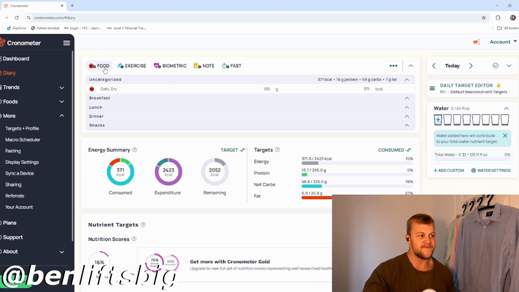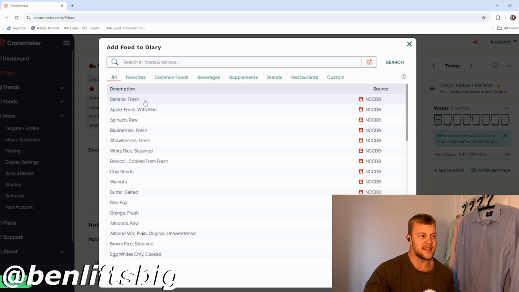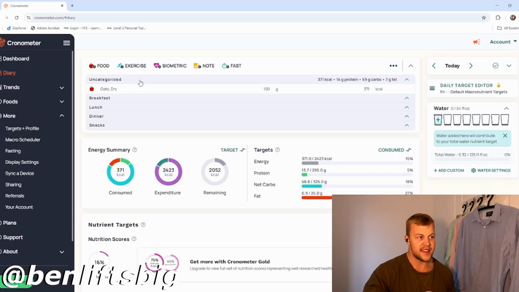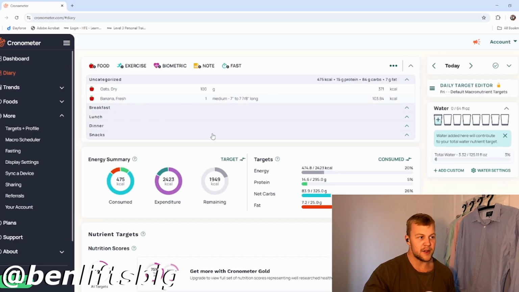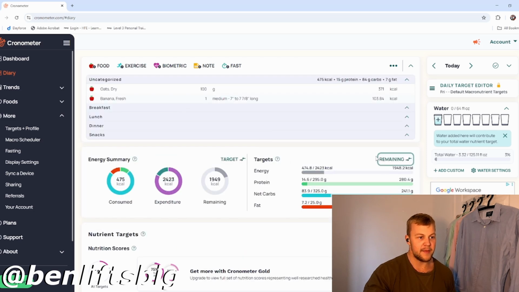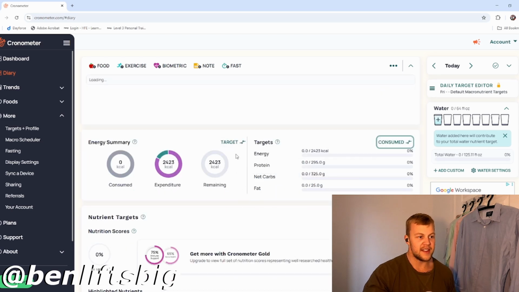Let's add another food. Let's say we have a nice fresh banana for breakfast, the serving size a medium-sized banana. Add that in there. Bosh, up it comes. Calories are all there ready. It tells you how many you've eaten. You click over to this, it tells you how many you've got left to eat.